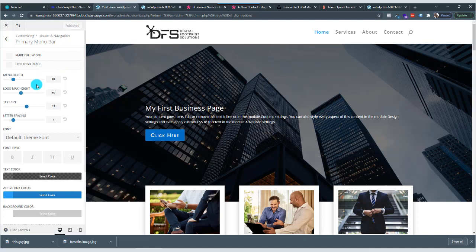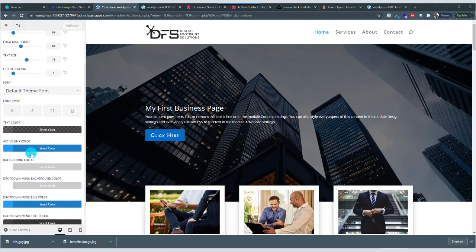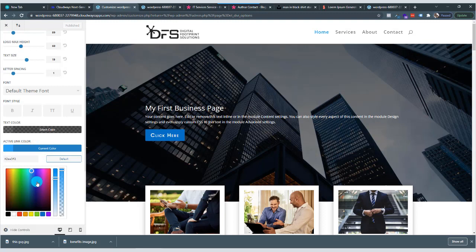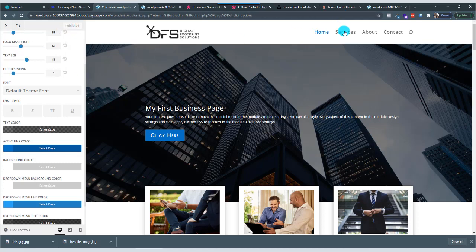Now another thing that you can do is change the colors here. So to do that, we have active link color. So we can change that over to, again, my favorite blue. Hit on publish, and you can leave these as is.